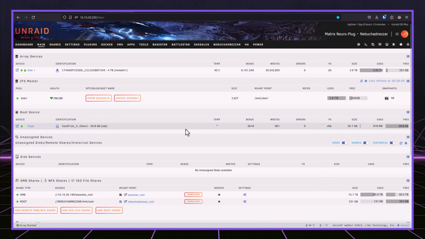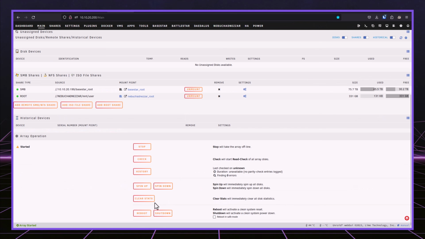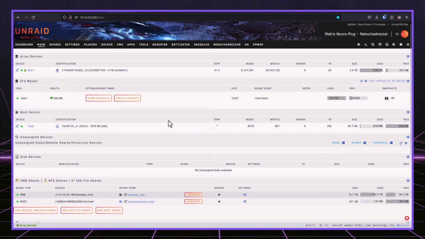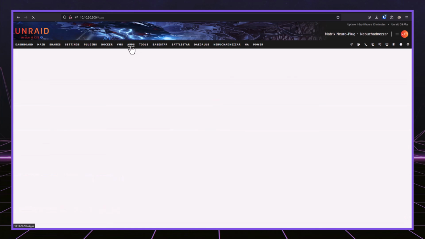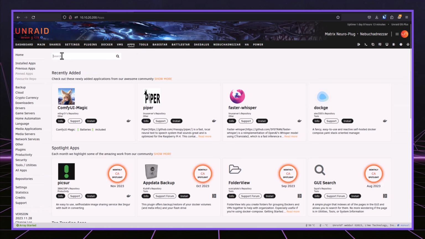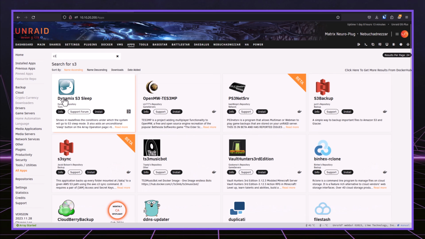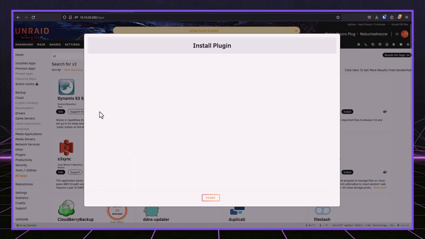Okay, so the next thing to do is to install the S3 Sleep plugin onto our Unraid server. You can see here on this server, I don't have a sleep button, so I can't activate it from the GUI. So let's head across to the Apps tab and do a search for S3. And here we can see the Dynamix S3 Sleep plugin, so let's get that installed.